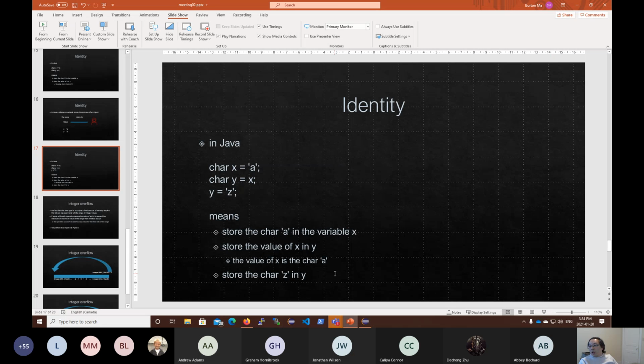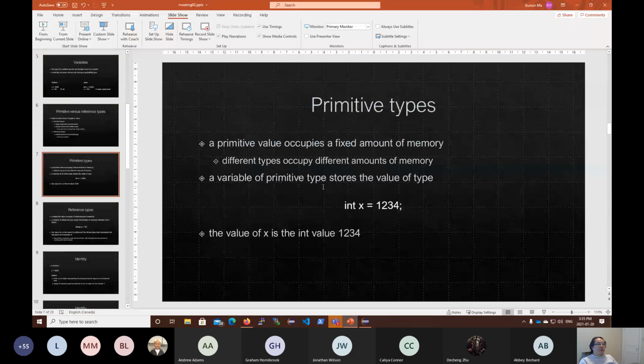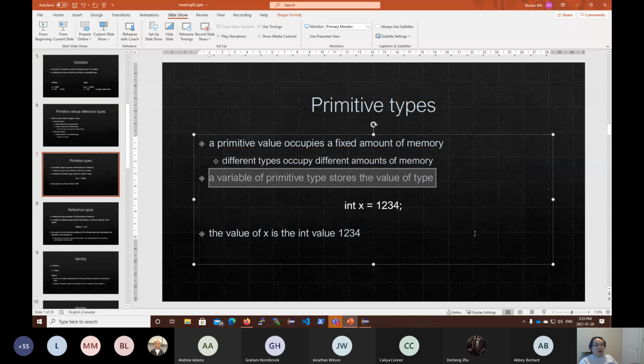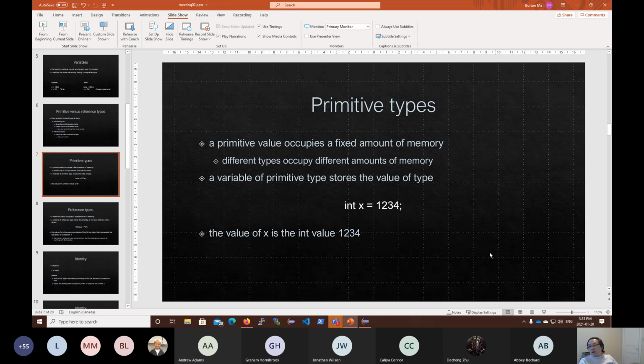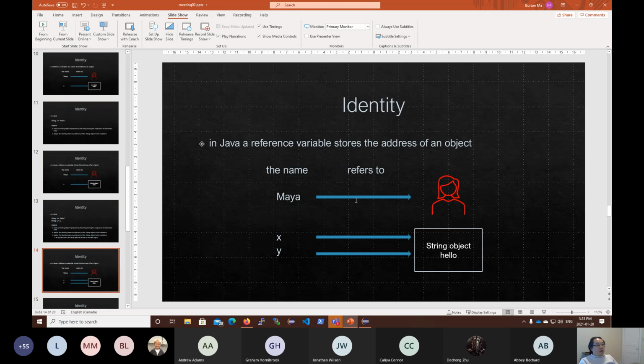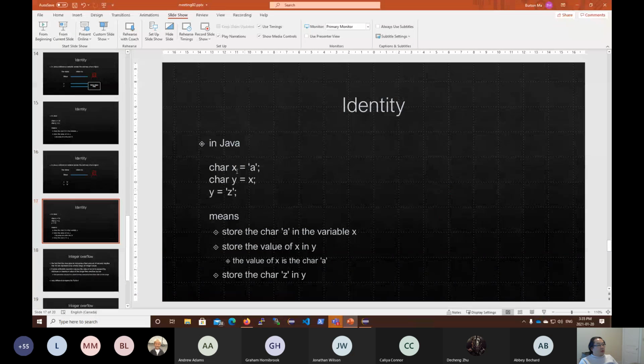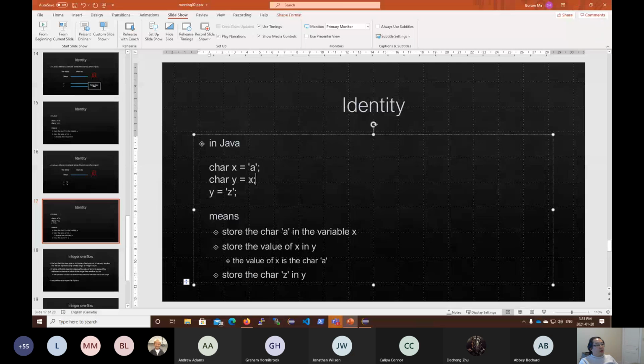Y would not just reference, no. Primitive types are different, right? This is why it's a good thing I went over this. A variable of a primitive type stores the value. It does not store a reference, right? So when you're working with primitive types and you write stuff like this, Y and X here are not referring to the same piece of memory. So beside X in memory is the value A, beside Y in memory is the value.